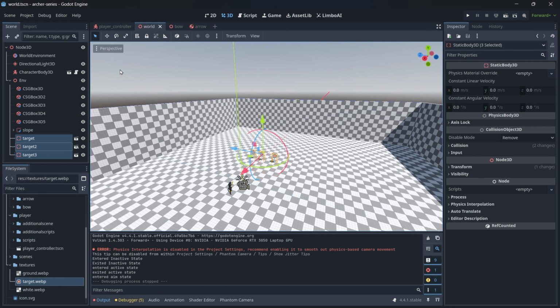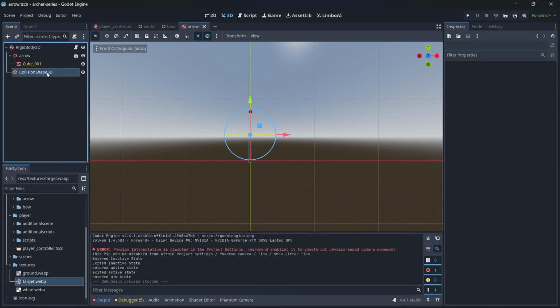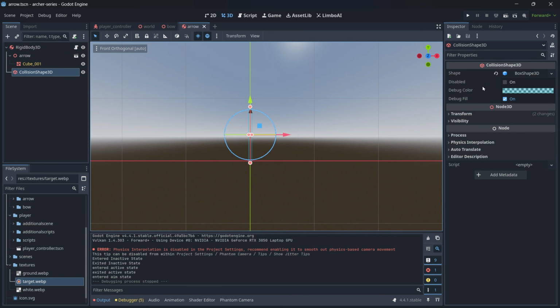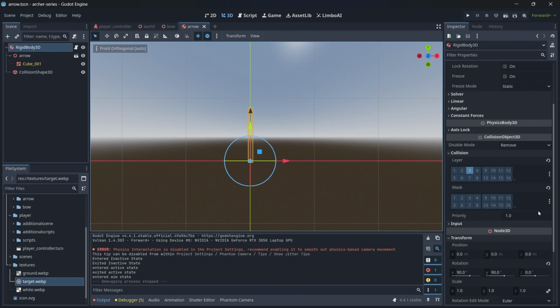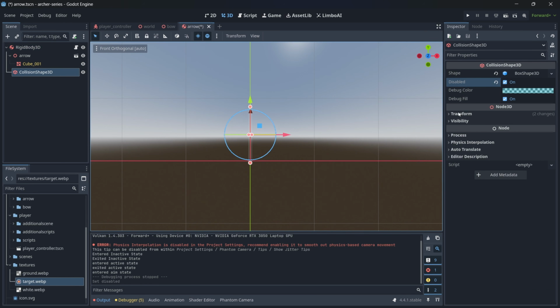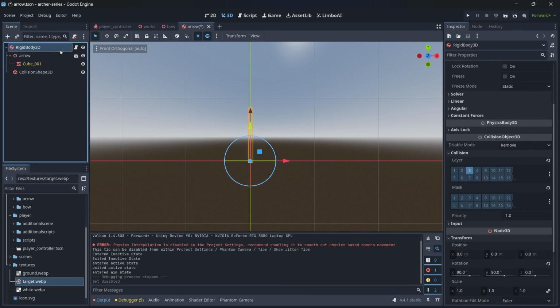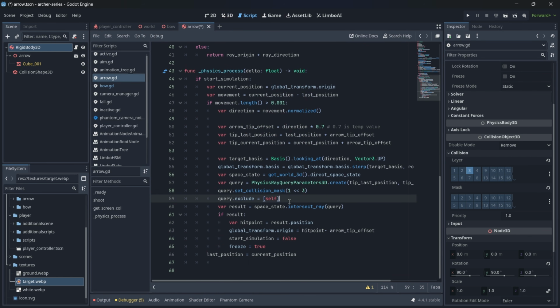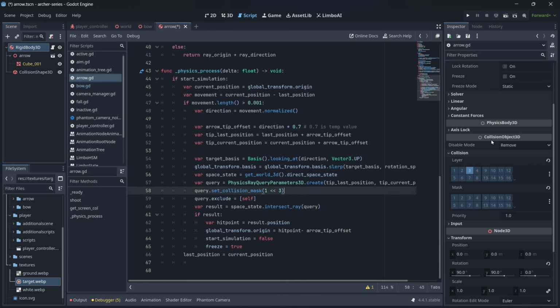And why is that? Well, that's because the arrow's collision shape, I mean the arrow, is not interacting with anything, and also the collision shape is useless because it doesn't interact with anything, and the collision is no more valuable for us. But in the code, I have written this set collision mask and also to exclude self. So now it's time to explain what this exactly means.